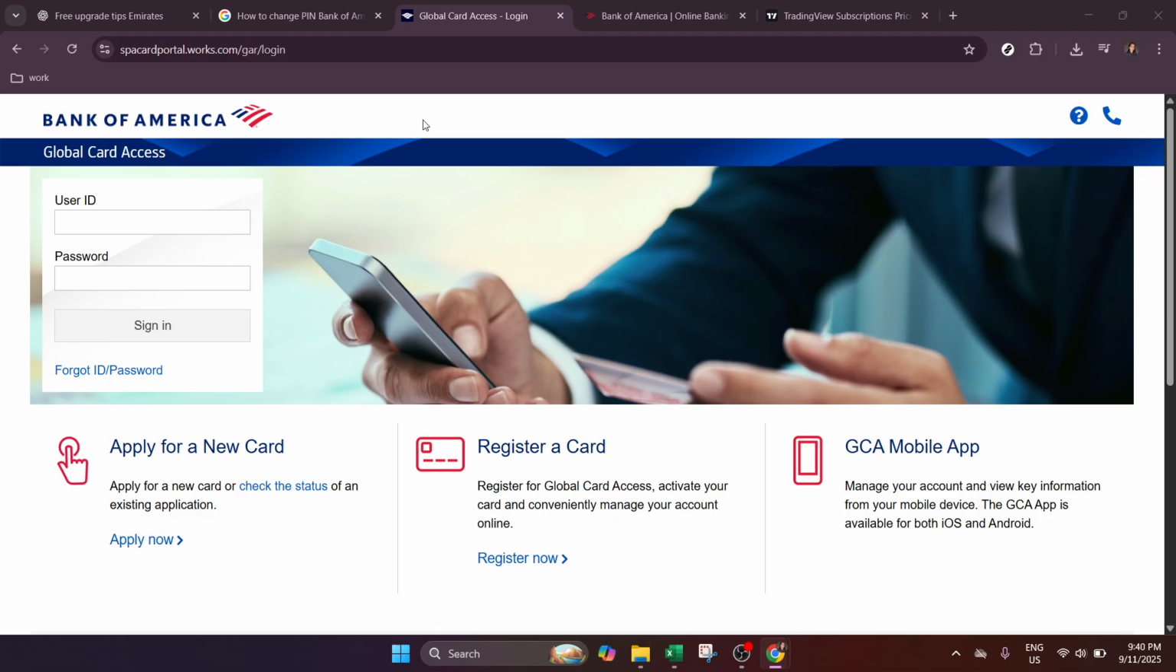First, you need to navigate to the Global Card Access website. It's the designated portal where you can manage various aspects of your Bank of America card, including your PIN. Make sure you have your login credentials handy because we'll need them in the next step. Open up your web browser and type in the URL or use your search engine to find the site. It's important to visit the official website to ensure your account details remain secure.